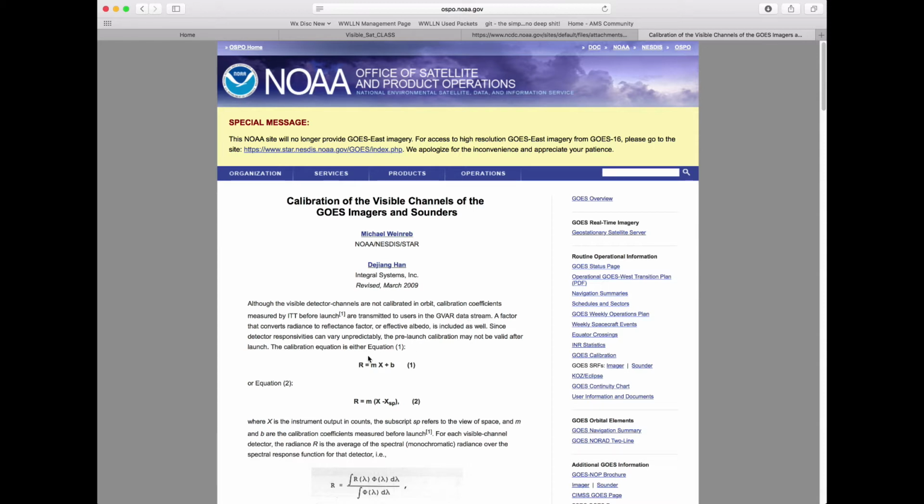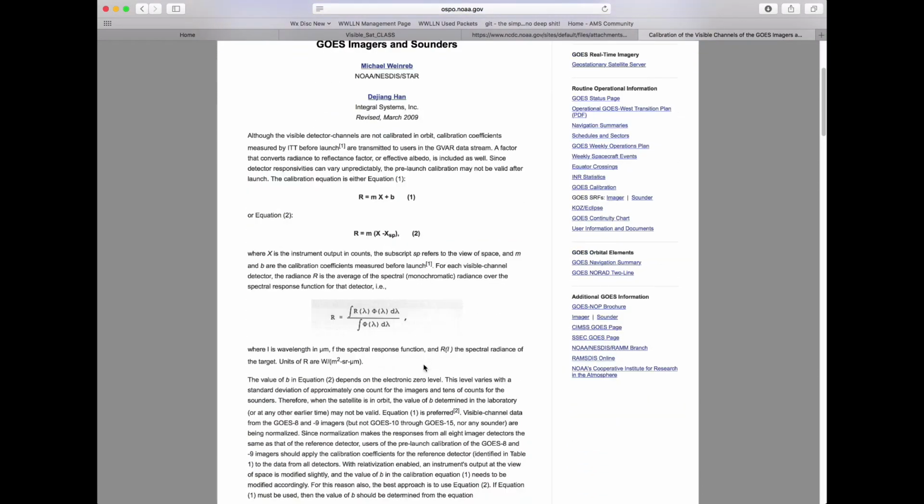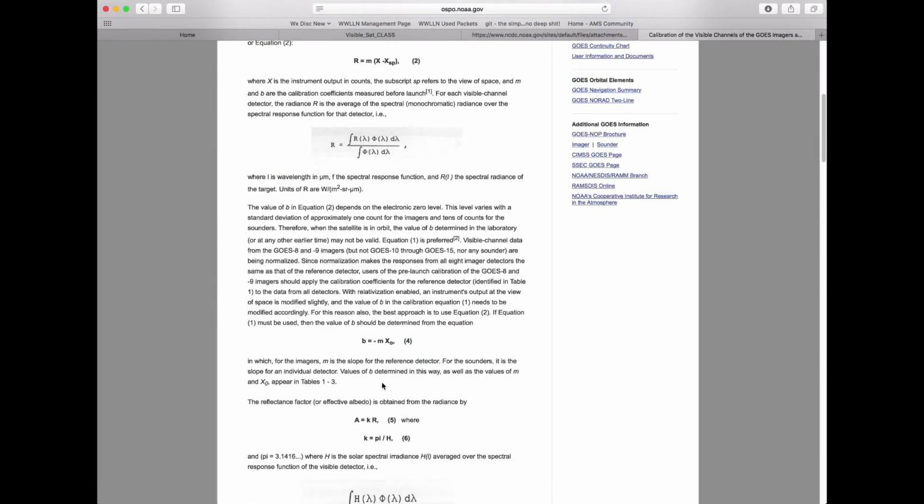It's a fairly simple equation. We're going to be using equation 1 here: R, our radiance, equals M times X, which is our 10-bit raw counts, plus B. A simple linear equation, MX plus B. That will get us to our radiance values. But to get to albedo, we need to multiply by another value, k, to get our effective albedo: A equals k times R. These are relatively simple equations, but the problem is, what are the values of k, m, and b?